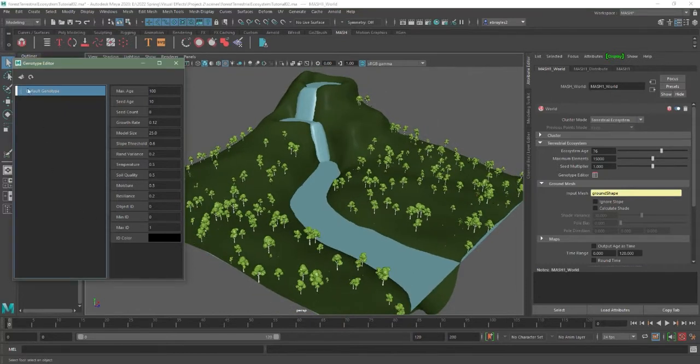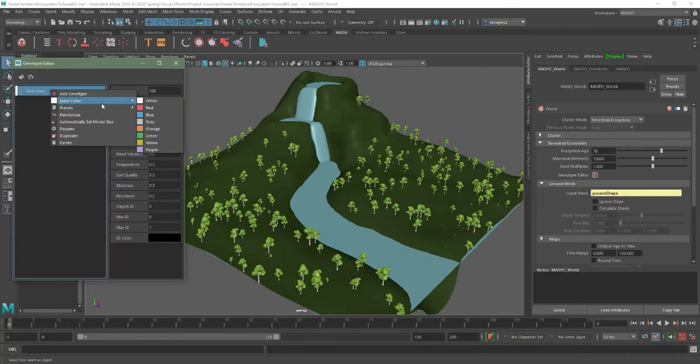You can change the name to something that makes sense for you. In my case, I'm calling this genotype birch tree, and I can give it a label color to keep track of it. In my assets, I have 2 birch trees and 2 evergreen trees.